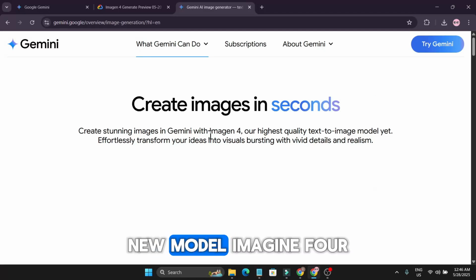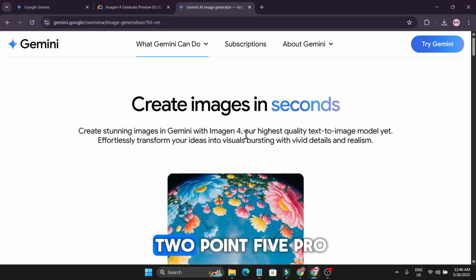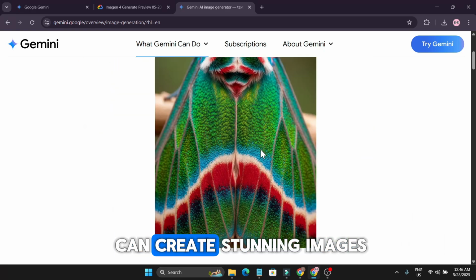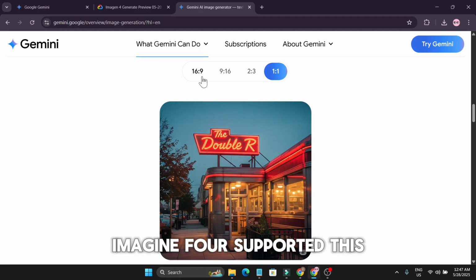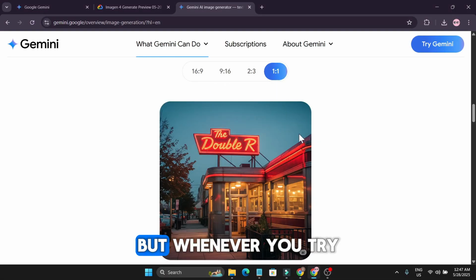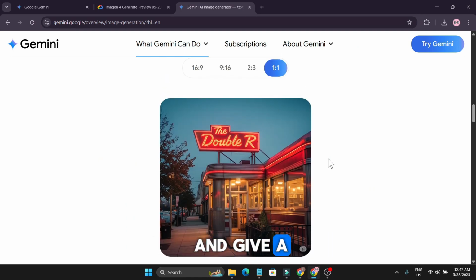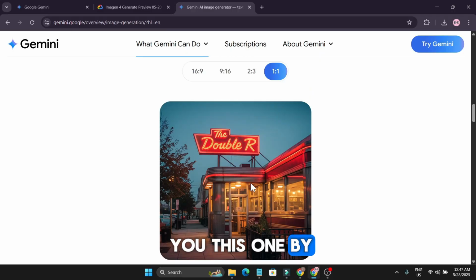So the Google new model Imagen 4 is now on Gemini 2.5 Pro, and with this you can create stunning images like this in Gemini. Also, Imagen 4 supports this ratio in the Gemini chatbot, but whenever you try to create an image and give a prompt, it always gives you this 1:1 ratio.